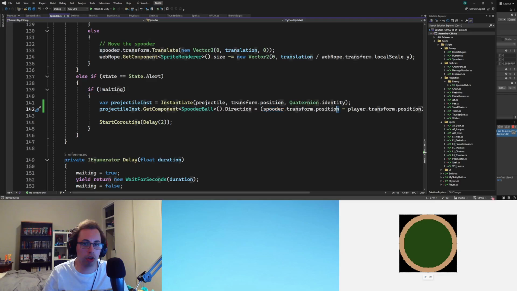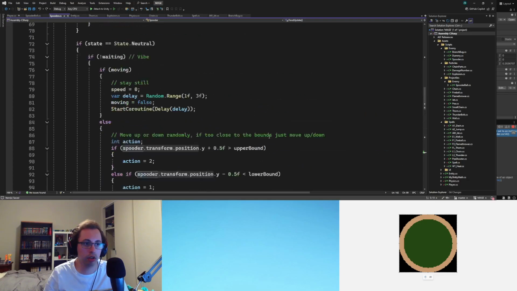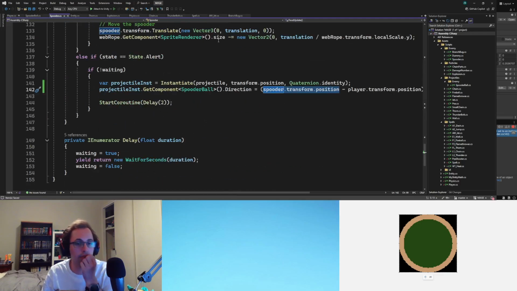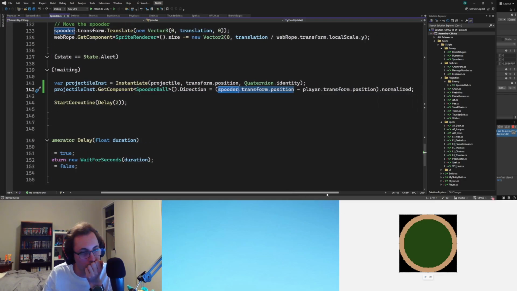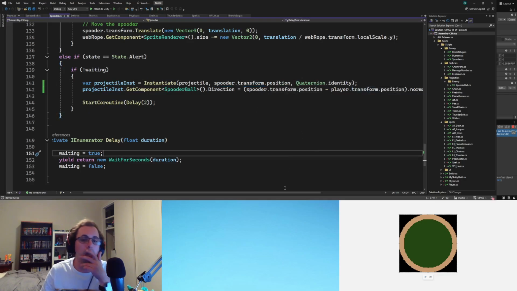Am I crazy though? Shouldn't this just work? Like, I'm using this elsewhere, right? Spooder.transform.position. Yeah, that should be fine. Oh, wait, I'm dumb. It's this one. Okay, so then what's the null reference for is the final question. We're getting a null reference.